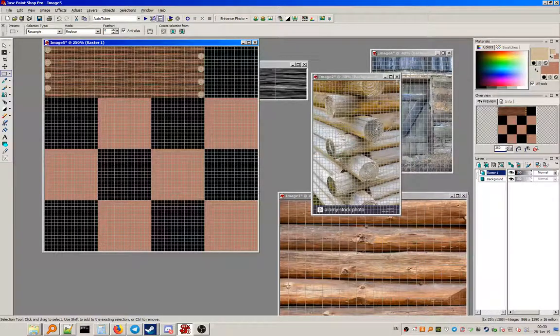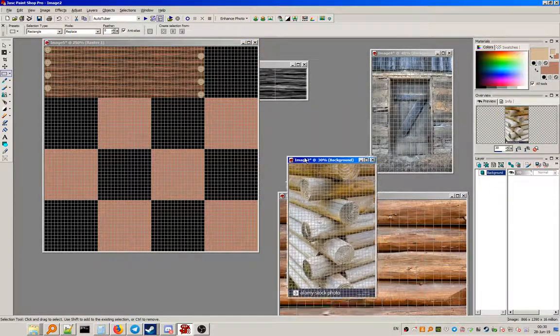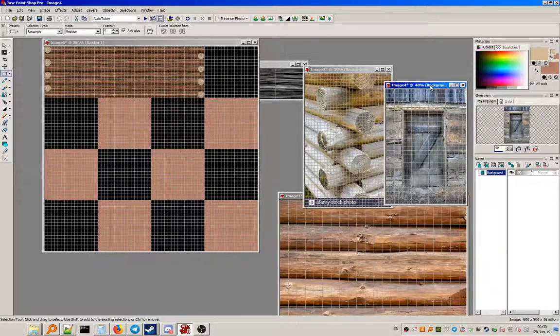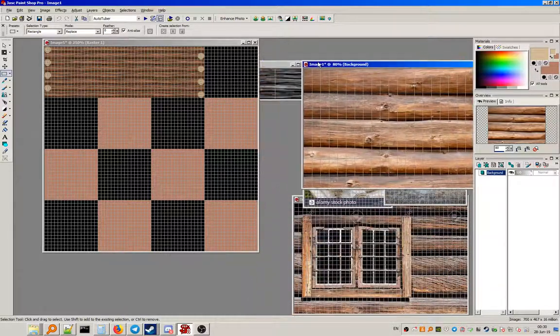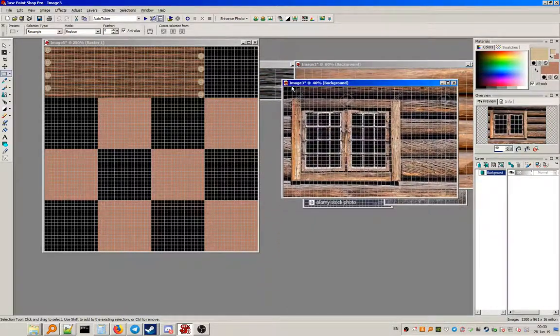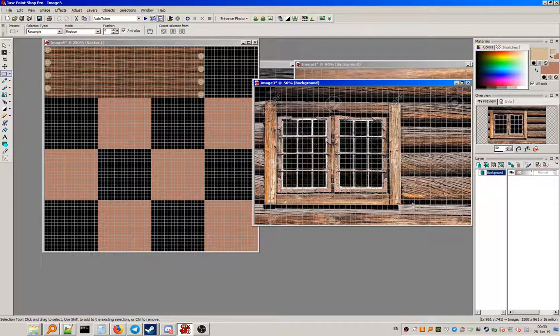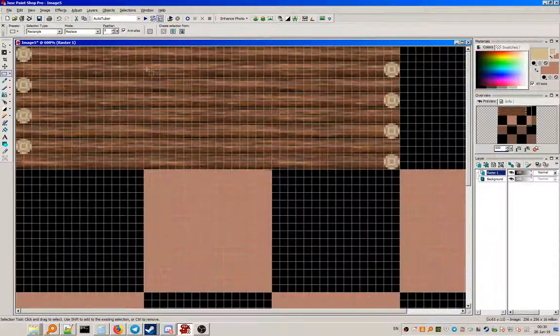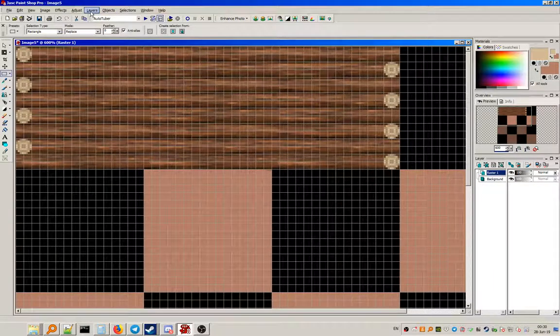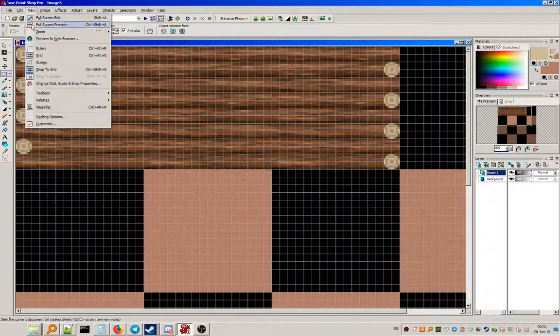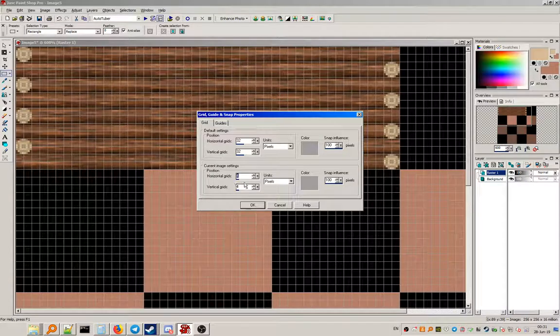So next, I think I'm gonna do a window. I have a window reference here. The window is about 4 logs tall in here. I think I'm gonna make it 5 in my texture. I'm gonna make the grid a little bigger so I can see what I'm doing.